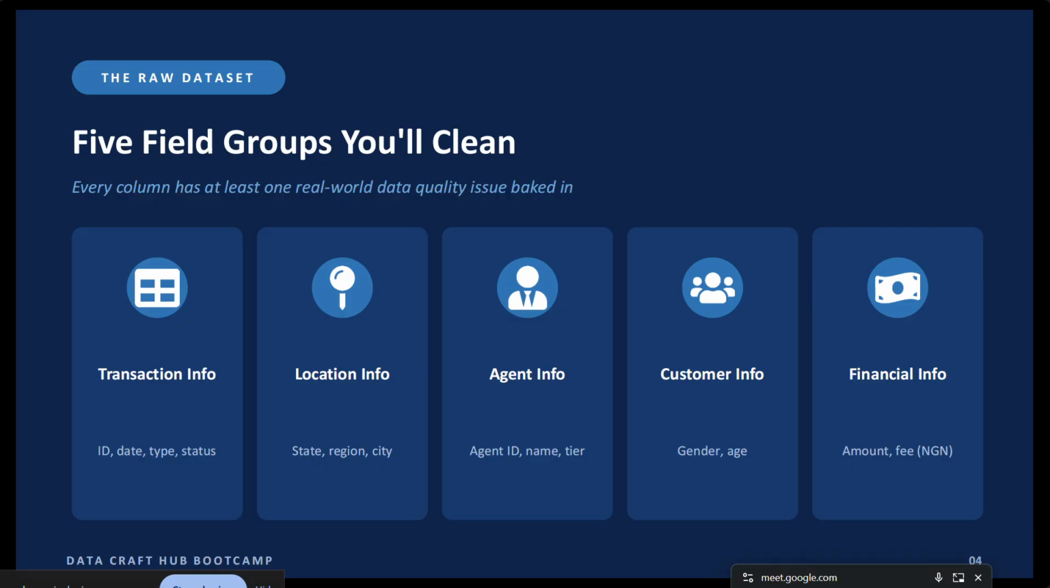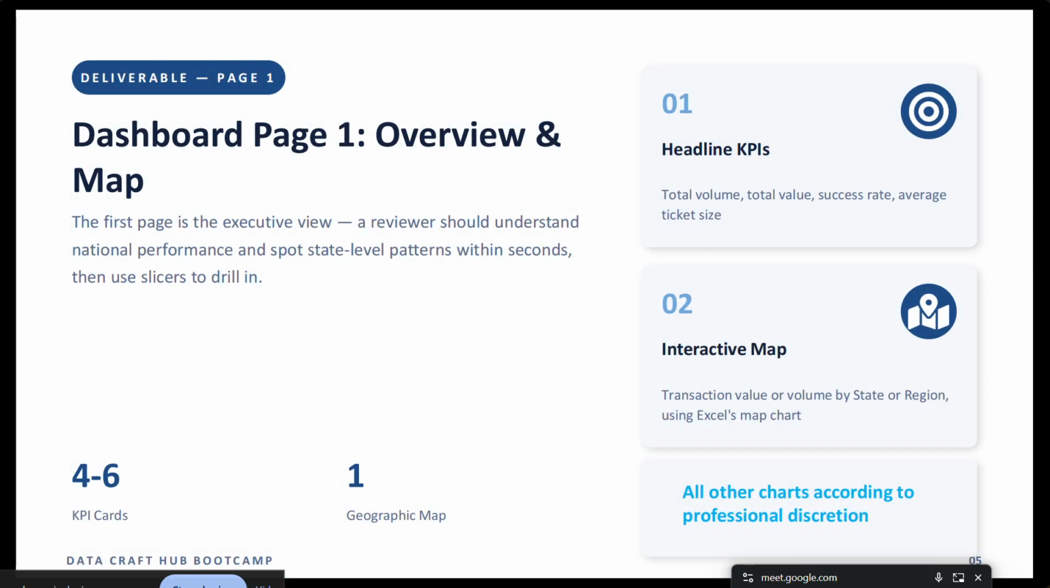Location info: state, region, and city. Agent info: agent ID, name and tier. Customer info: age and gender. Financial info. Yeah, this is the first dashboard, which is the deliverable, overview, and map.